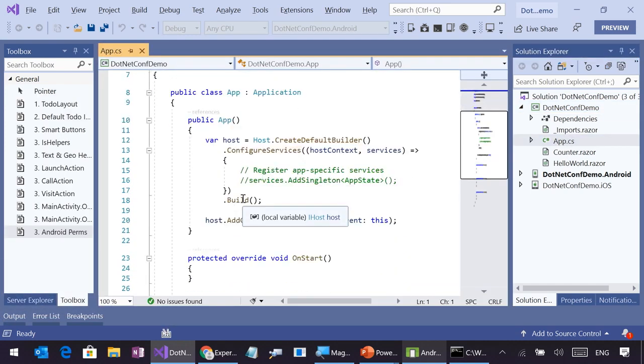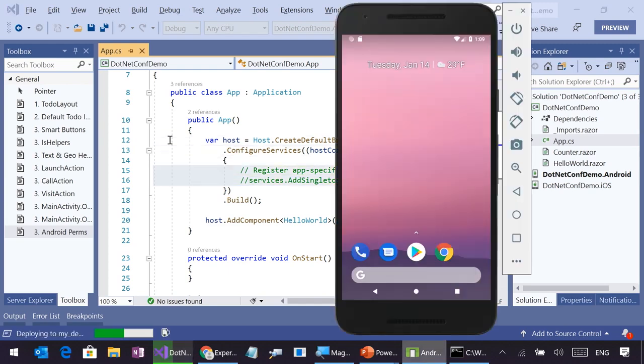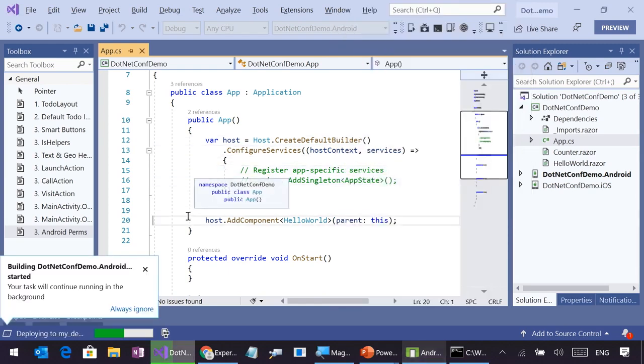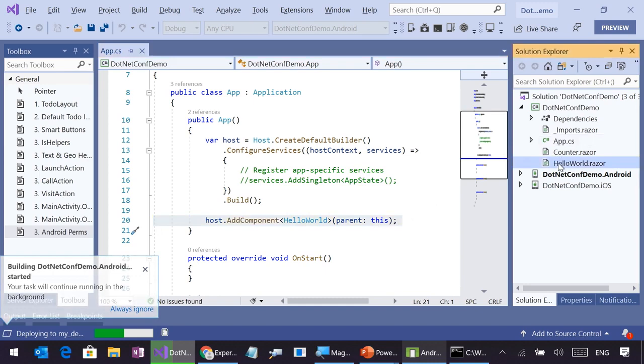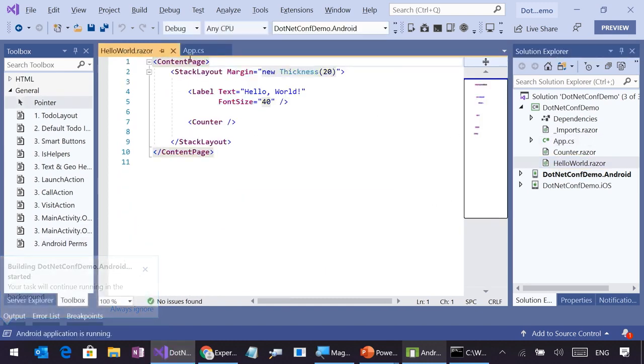The App.cs file is the main entry point, and it has a lot of things that are familiar to people who have used Blazor before. In particular, you can register services in your dependency injection container. And then ultimately what we do is we add this Hello World Blazor component to the application. And so here's that Hello World component. Now the Hello World component is a very simple one. The main thing it has is a counter.